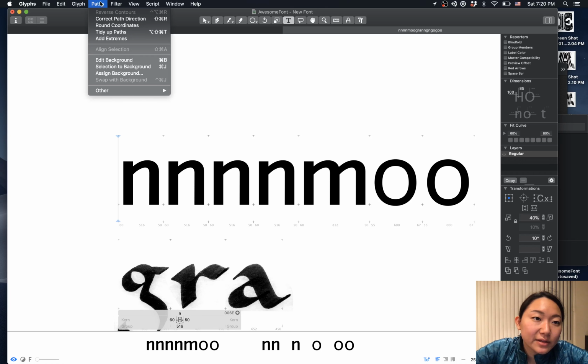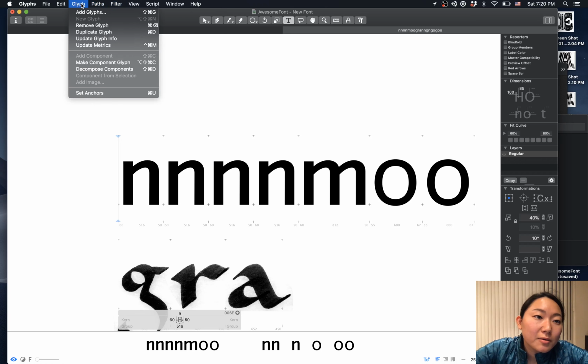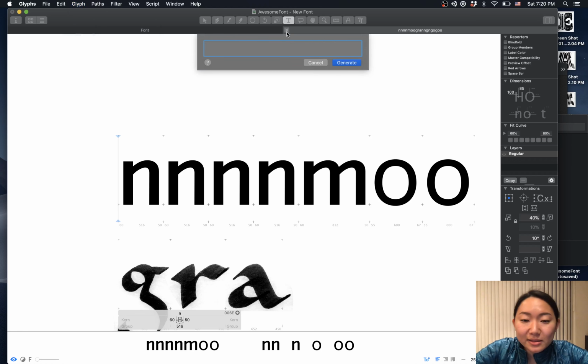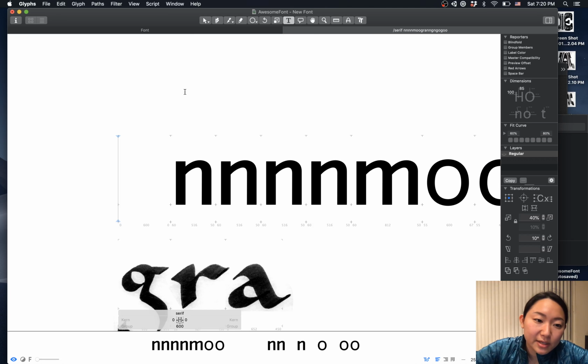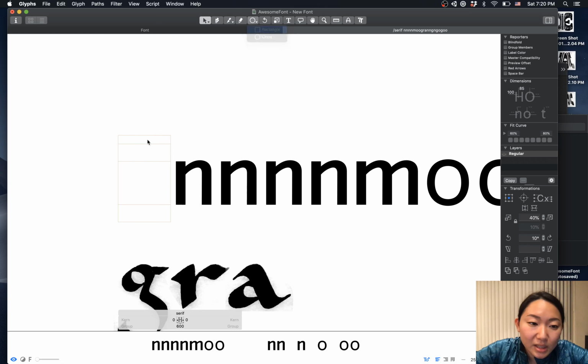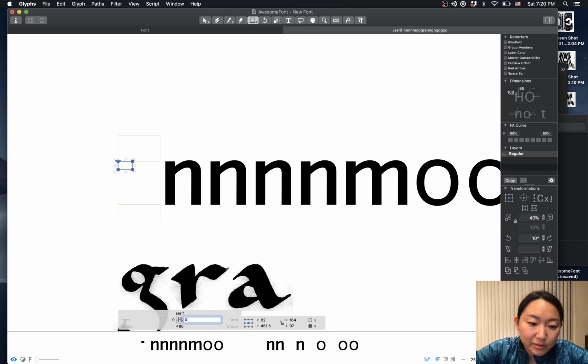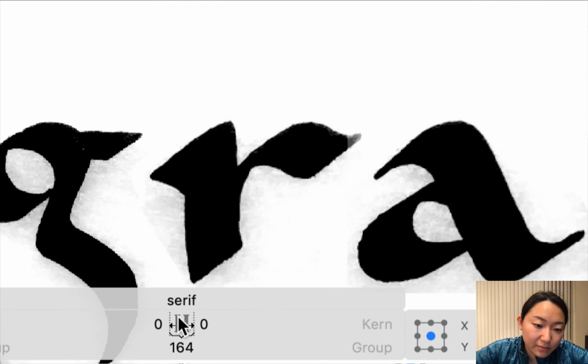Anyway, okay, so how this might come in useful is if you want to test out a serif, you can go to Glyph, Add Glyphs. This is not an actual glyph. You're just making a component, right? So maybe I'll make a serif, generate. So you have this empty glyph that's called a serif, and maybe my serif is a slab serif. I'm just going to make it 0 and 0 for spacing over here.